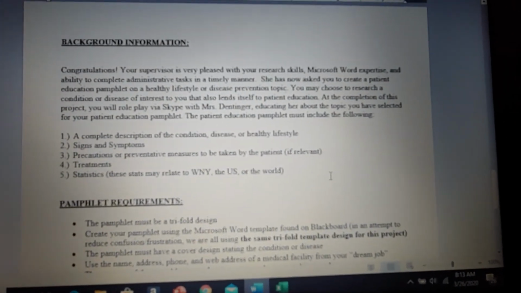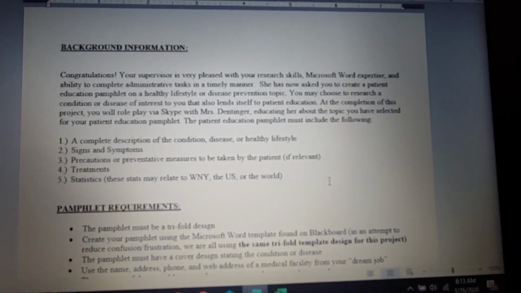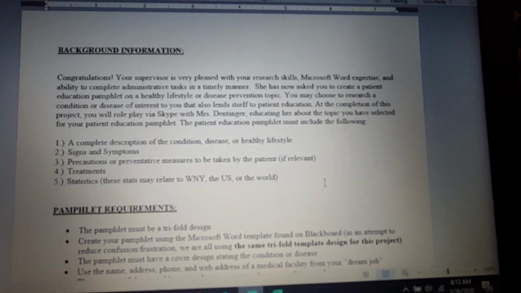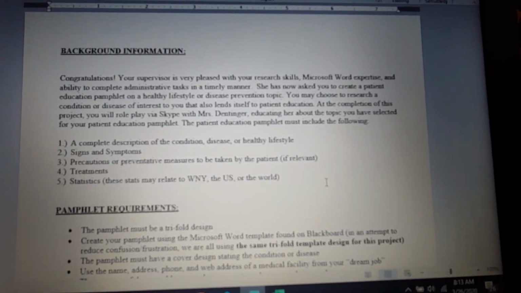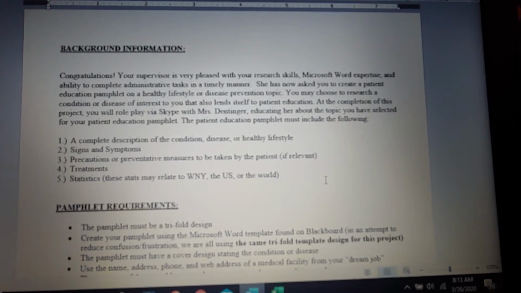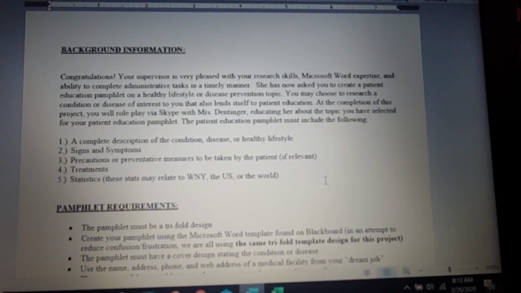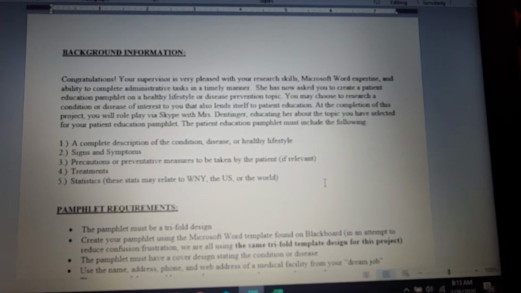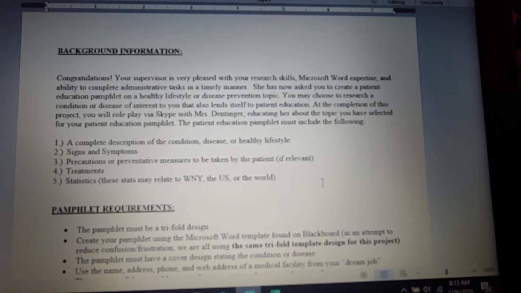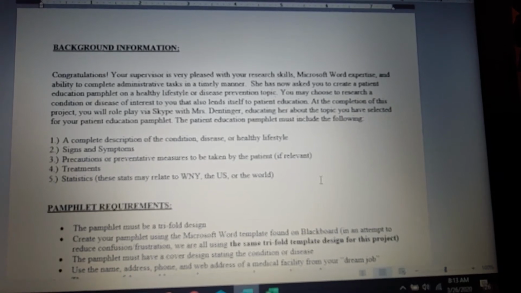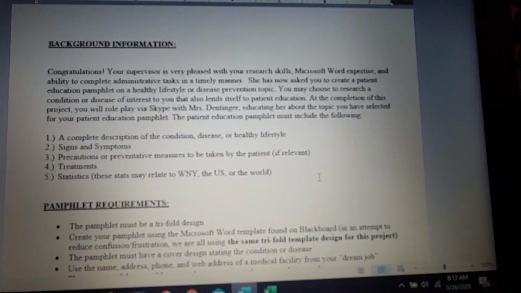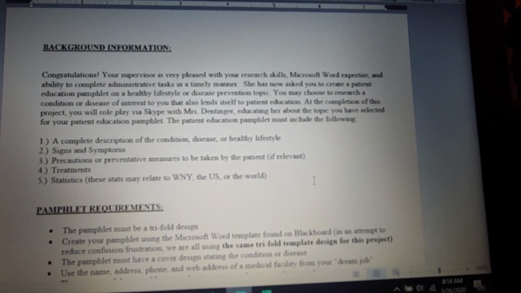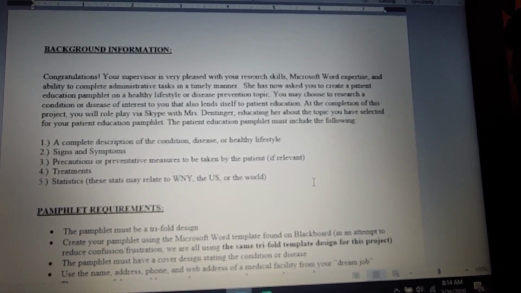I want you to assume that you have gotten a job in the medical administrative field and you have some pretty good Microsoft Word skills, and your supervisor has asked you to create a patient education pamphlet. I'm going to keep this to either a condition or a disease to keep it simple for all of us. So you're going to select a condition or a disease that's of interest to you, and you're going to create a patient education pamphlet that could be used in a role play scenario.